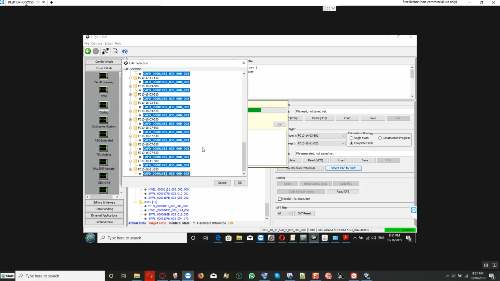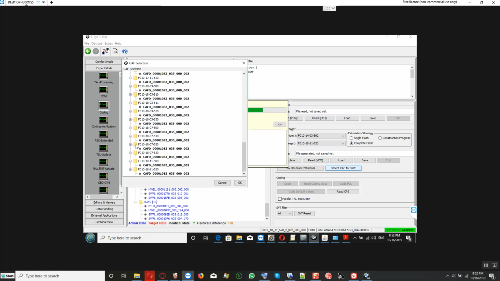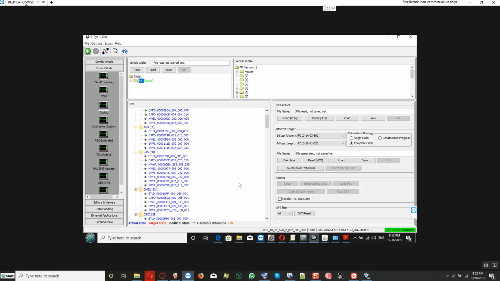All right, I'm waiting first, let it do what it's doing here. It's detecting CAFD for software unit, because detect CAFD means detect coding application file for software unit. SWE means software unit. Yeah, so I don't know, should I wait, close, cancel? Oh, sorry. Oh shit, so I'm going to select this one. This is the one I'm going to select.